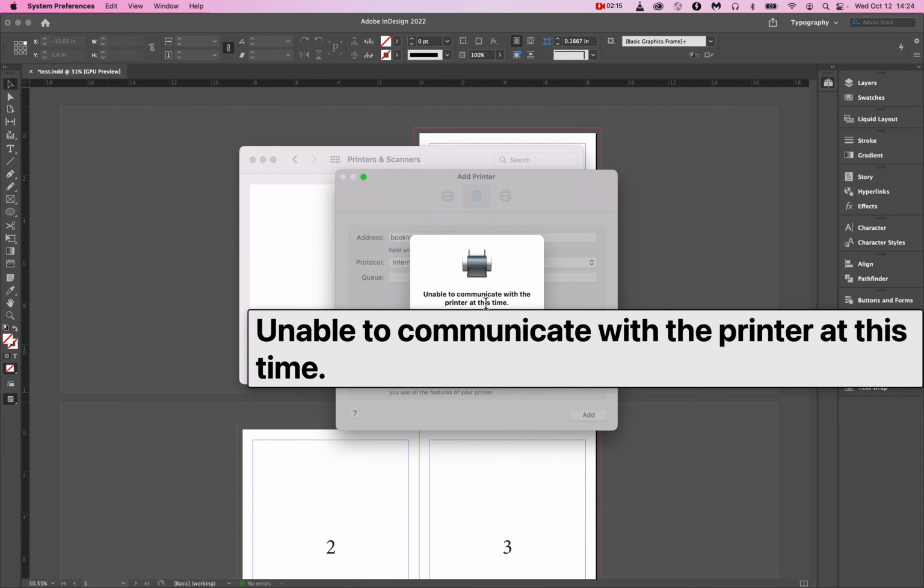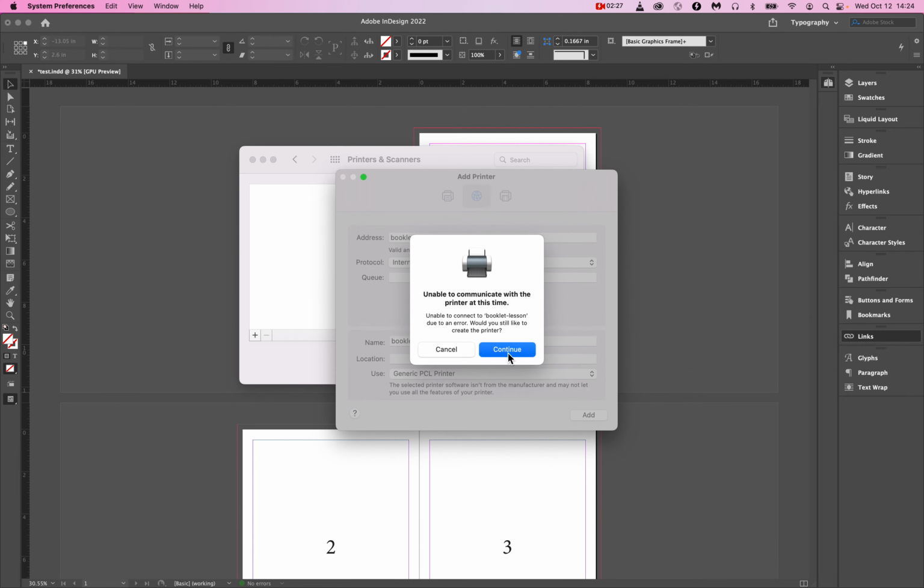Now it's going to say, hey, we can't find this printer, which is not a surprise. The printer doesn't exist. We just want to get one in the system so that we could select it and pretend like we're going to print from it, okay? So we'll hit continue.